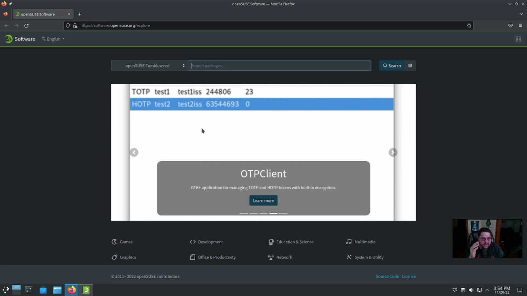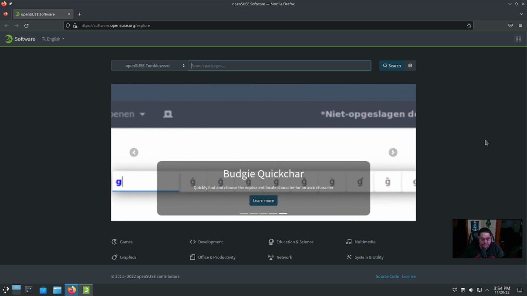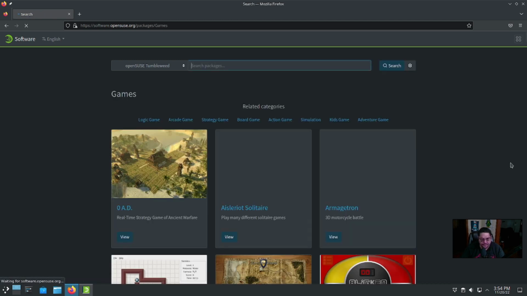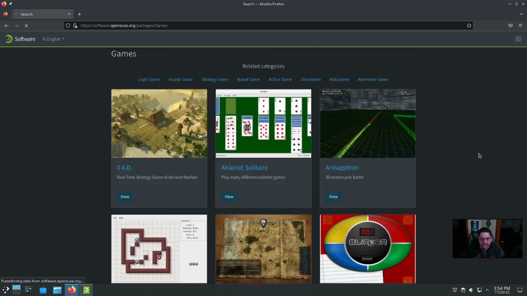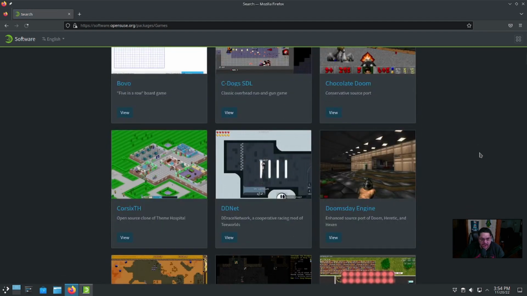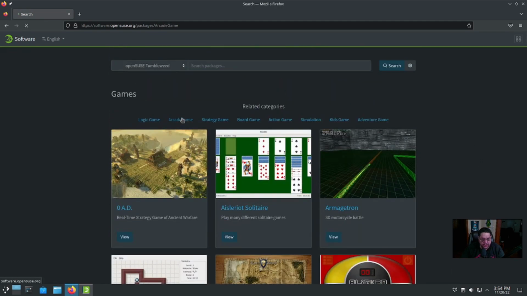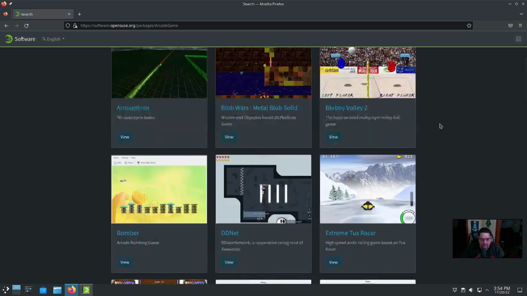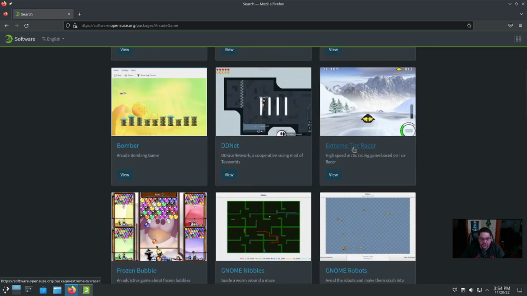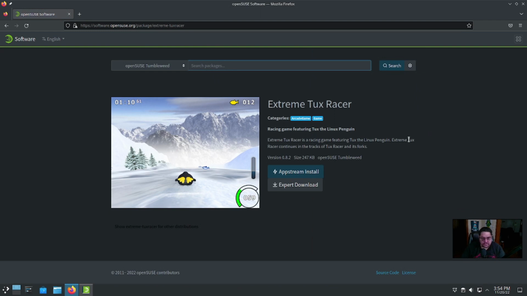And then you have this, which takes you to a web page, and let's go to games, and we'll check out the different games that they have here. So you go to an arcade game, and you've got Extreme Tux Racer. So what you do is you click on it. And here you could do AppStream install, or you could do expert download. AppStream install is kind of like an app image installer.